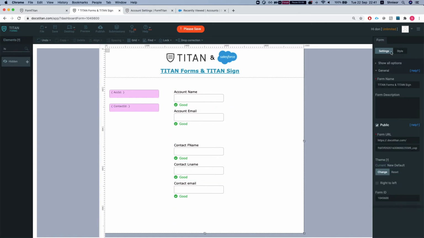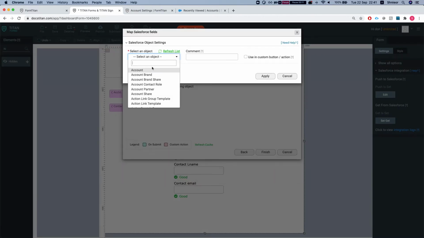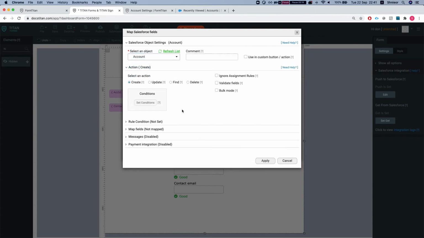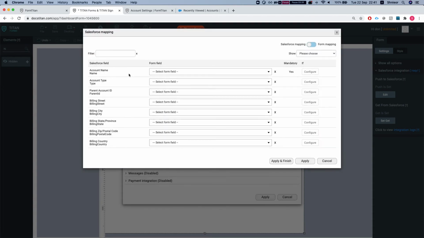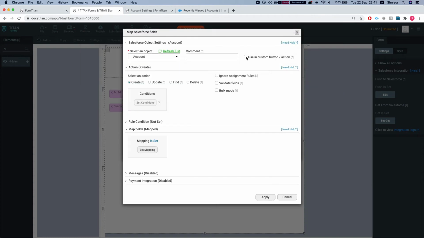Alright, so let's head over to our push. Salesforce integration, push settings, add an object, we'll create an account. And let's map our fields. So account name will go to the account name, and email will go to the email, and apply. And let's run this with a custom action.